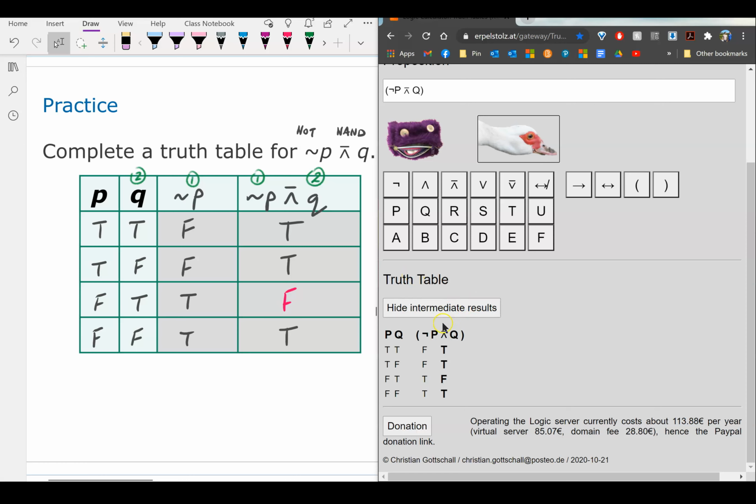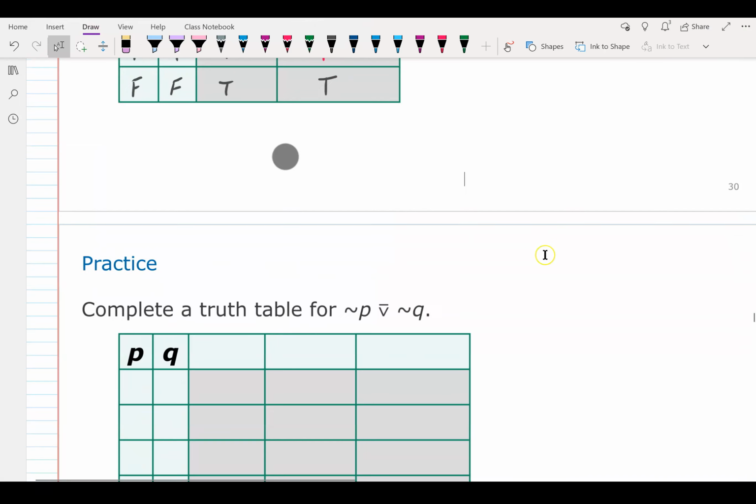True, true, false, true. All right, my answer's fine. I've checked it. The intermediate result is there. False, false, true, true. That's not P. False, false, true, true. All right, so we're on the right track. Let's try another question here. I can just maximize this, I guess.